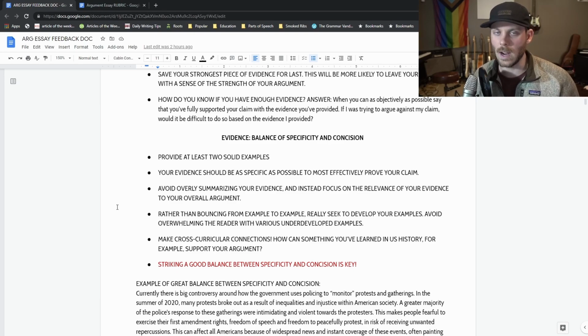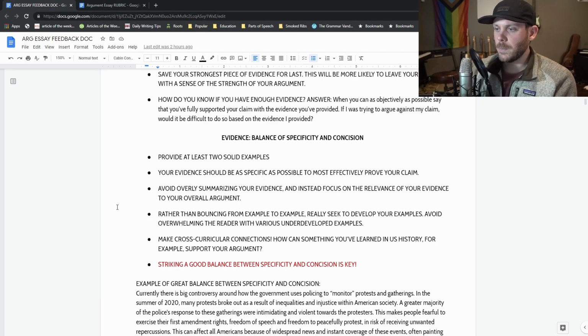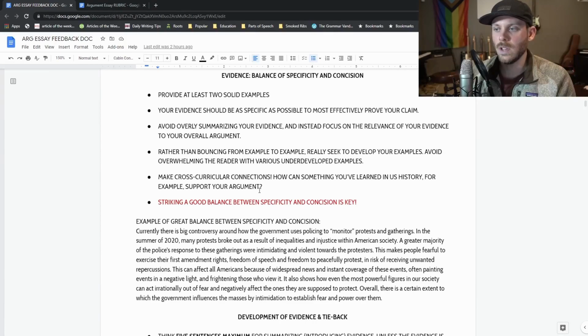Avoid overly summarizing your evidence, right? You don't want to talk about and present the evidence for too long, and instead focus on the relevance of your evidence to your overall argument, right? Bring it always back to your argument. All right, rather than bouncing from example to example, really seek to develop your examples, right? And as I said before, avoid overwhelming the reader with various underdeveloped examples. Okay, really seek to give enough specifics about your example and constantly tie it back to your thesis statement so that you can really demonstrate that those examples prove the point that you're trying to make. A lot of you did a great job with this.